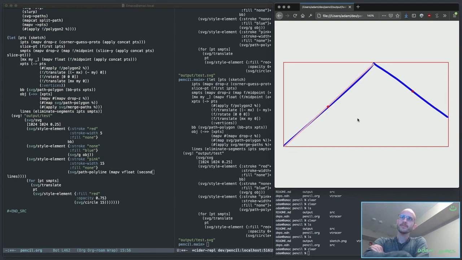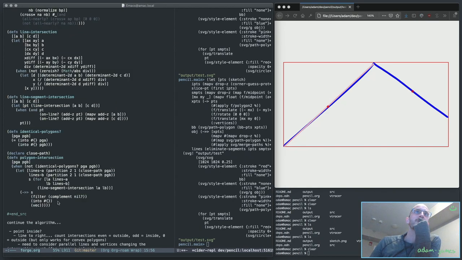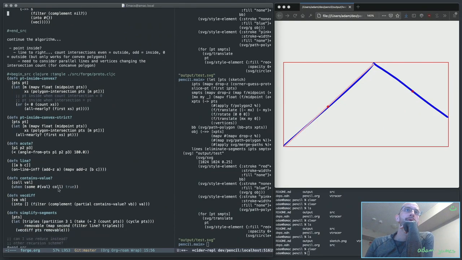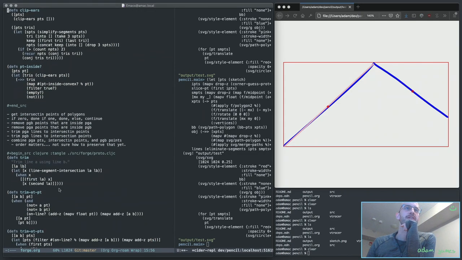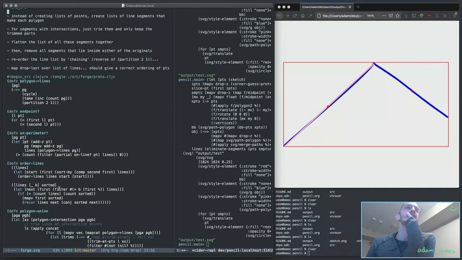Now, I have to just turn it into... how did I do this? I had a system for this already where I chain two line segments together based on the equivalence of a point. And I forget how I did that. That's over in the Forge thing here somewhere. Boy, I did a lot of work here. Order lines, that's what it was.